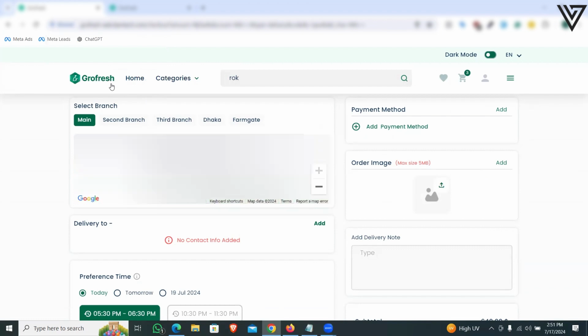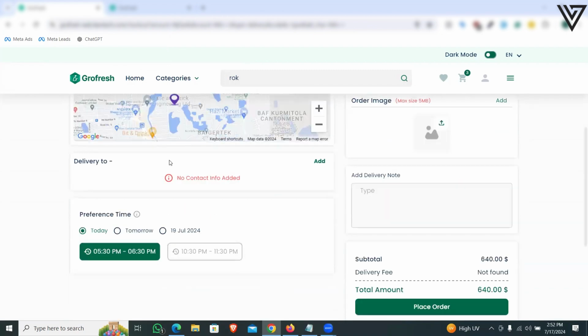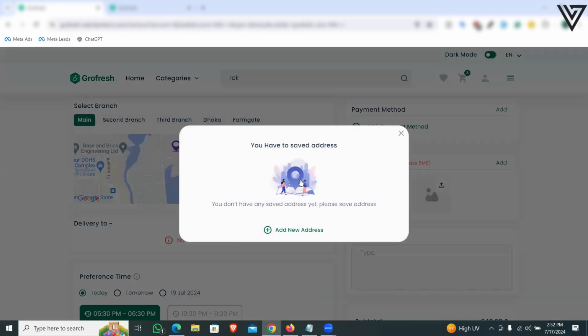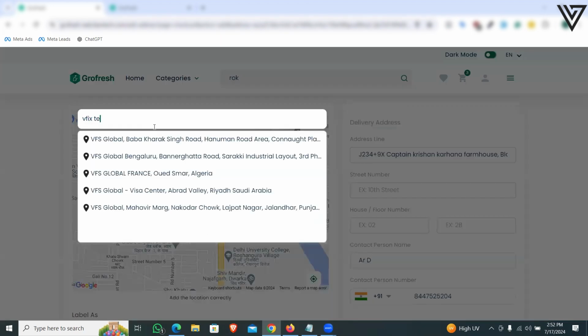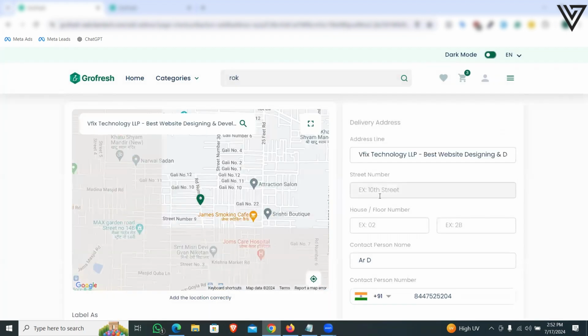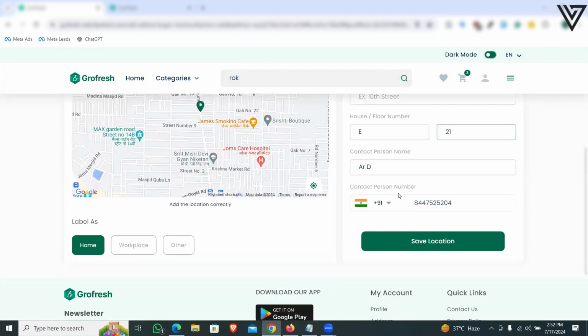It wanted to allow the location, so it can calculate the distance between the spot of the customer to our store. I did allow the location. Now it has the option of what branch you want to order from. You can add your address. Let me add an address. I'm going to search our company name on Google Map, We Fix Technology. It fetches the coordinates and I can add something, anything, and the contact person and the phone number, and save.